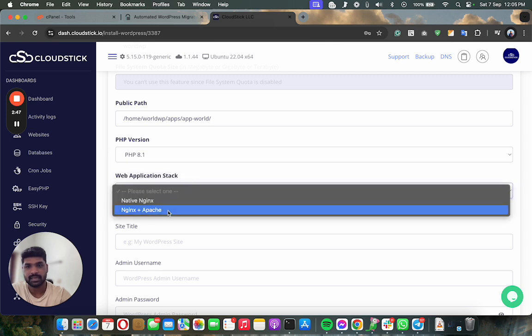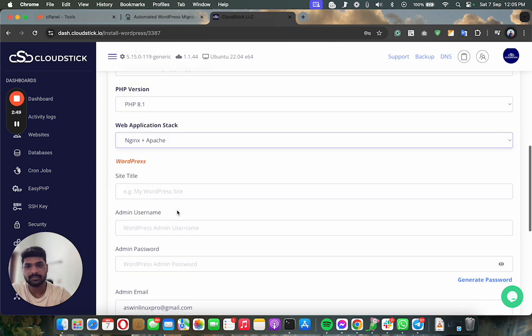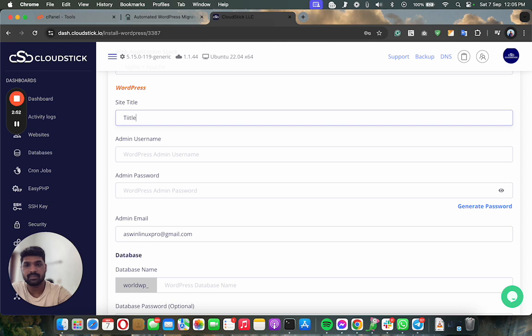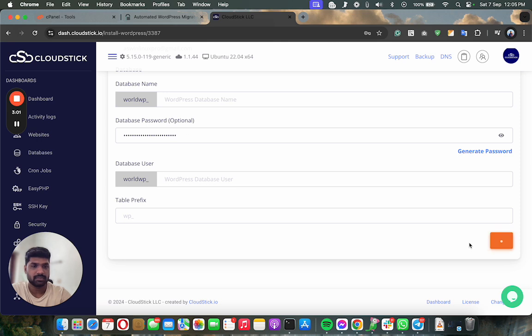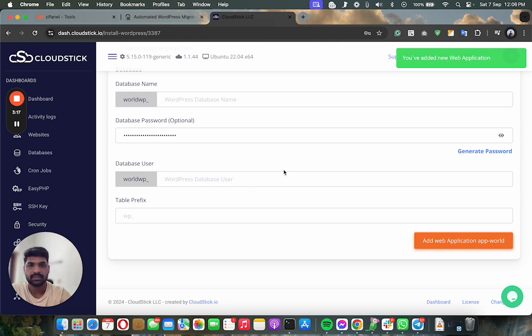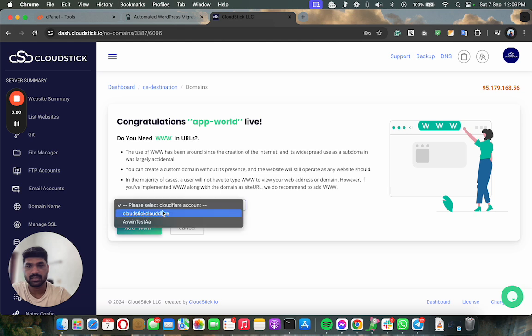Then web stack, I'm going to select Nginx plus Apache. Then title, you can give a demo title. Then click on add web application. This will install the WordPress on your server. Yeah, as you can see, the WordPress has been installed on the server, and here also you select the Cloudflare account and click on add www.